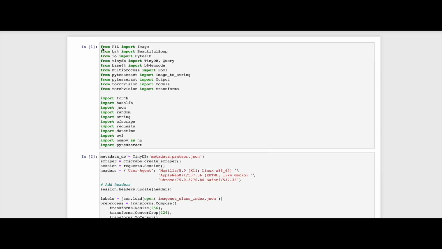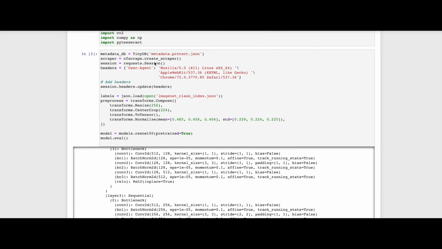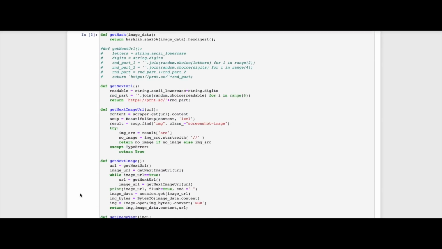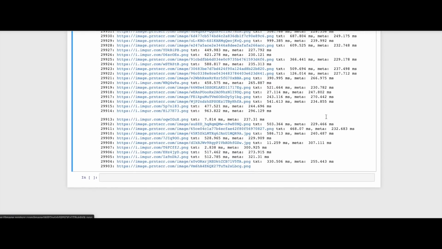In the first section, I'm just importing a bunch of libraries. Those are publicly available libraries, nothing fancy. In the second section, I'm initializing those libraries, and the interesting part here is that I'm initializing the ResNet model, a ResNet network, and then using that model to better understand what's going on in the pictures. Then there is a bunch of functions, which I will get back to real quick. Then I'm just running the code.